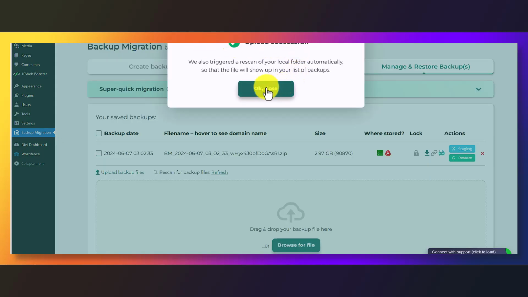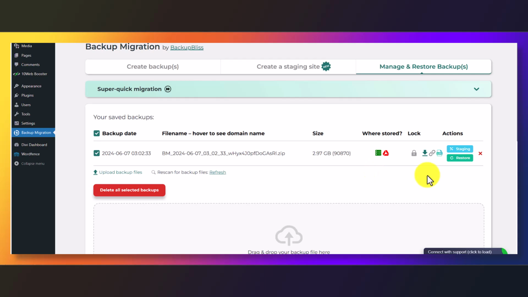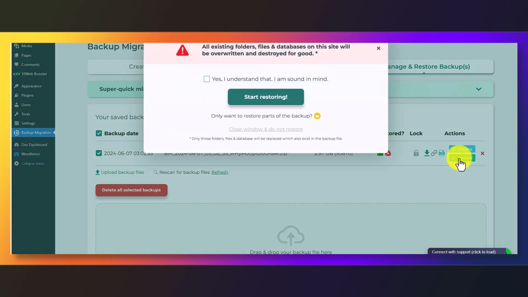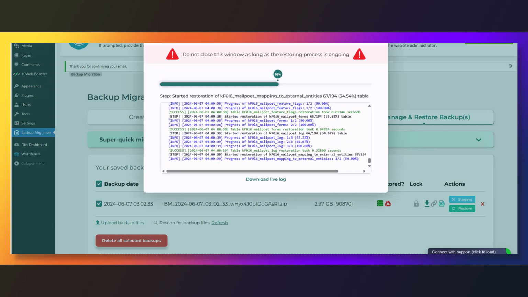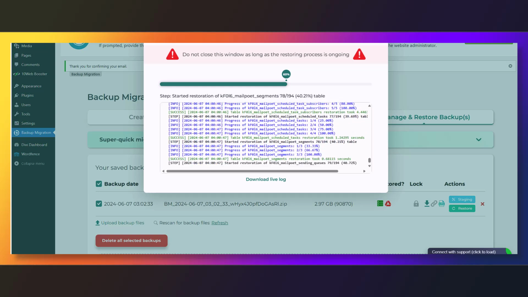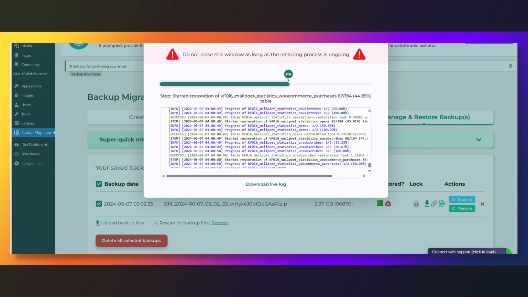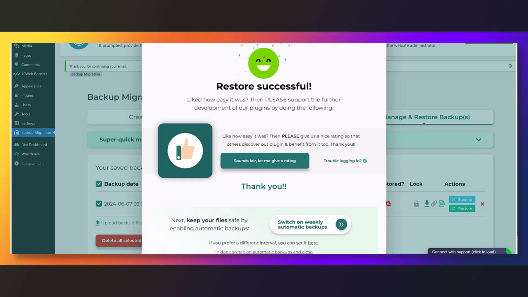And here we go. The upload was successful. I'm going to close it and check here, and say restore. Again, it will give me the notification. I will click on start restoring and let it do its magic. As you can see, it's just doing its magic here, completing the migration for me. I'll just wait until this gets to 100%, and then hopefully it will not give me any error messages. And here we are. The plugin tells me that the migration is complete.